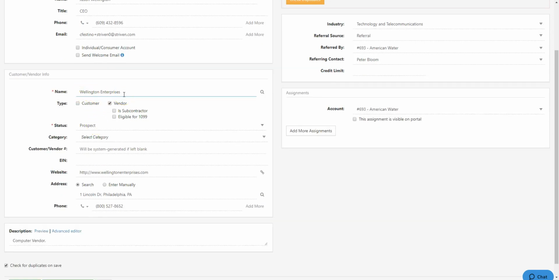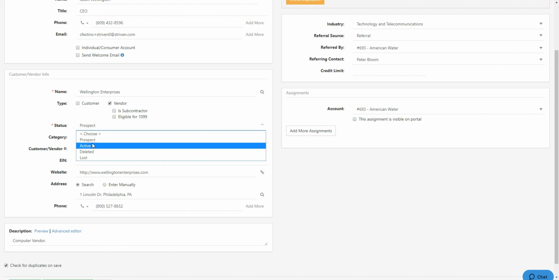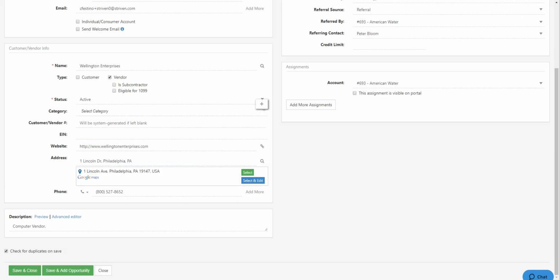Here is the name of their company. Again, check off vendor, since they are a vendor. You can choose whether or not they are a subcontractor or eligible for a 1099. Here, for status, are they a prospective vendor, an active vendor? I'll choose active. You can select a category here if you would like, which you can customize within the company settings in Striven. You can also enter a customer or vendor number. If left blank, it will be a system-generated number.